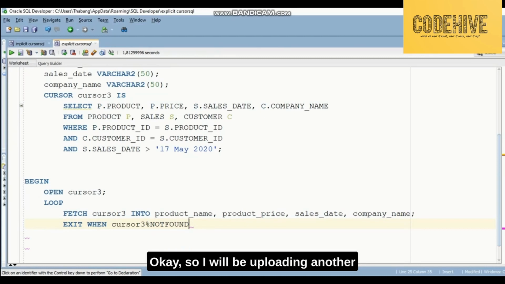Okay, so I will be uploading another video where I talk about cursor attributes. There are different attributes that are included in the cursor. So percentage not found is one of them. We also have row type, and I forgot the other one. I think it's type. So those are the other attributes that we do have in cursors.